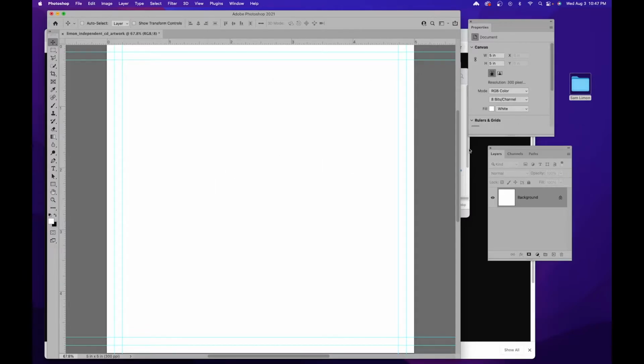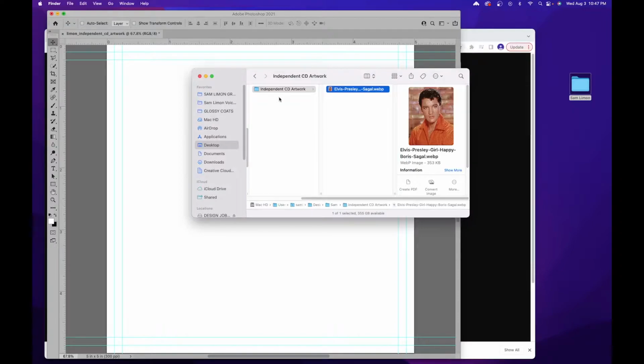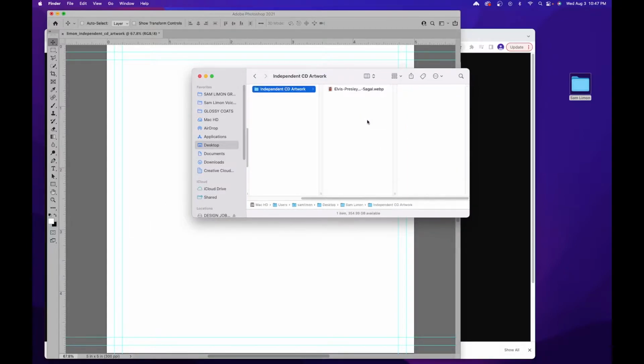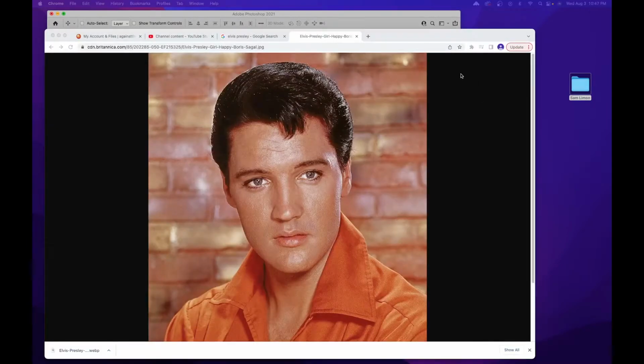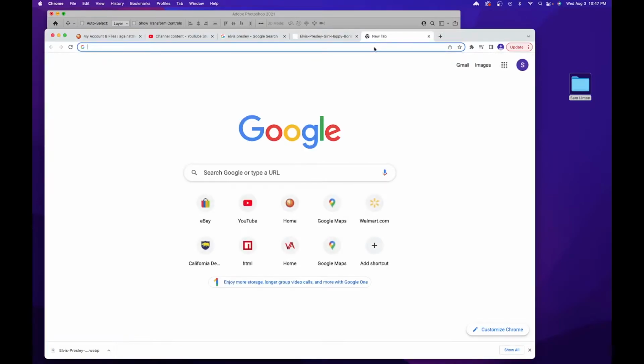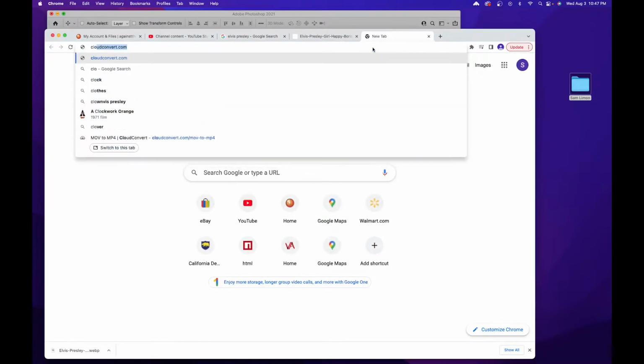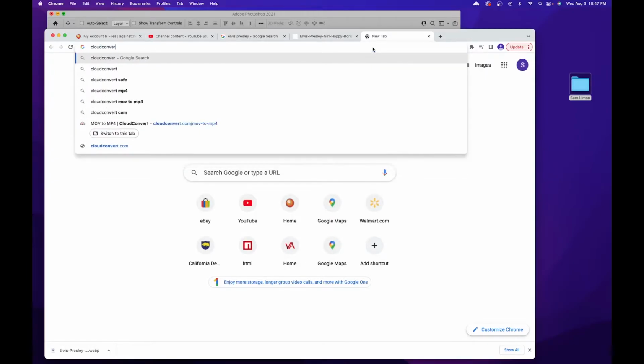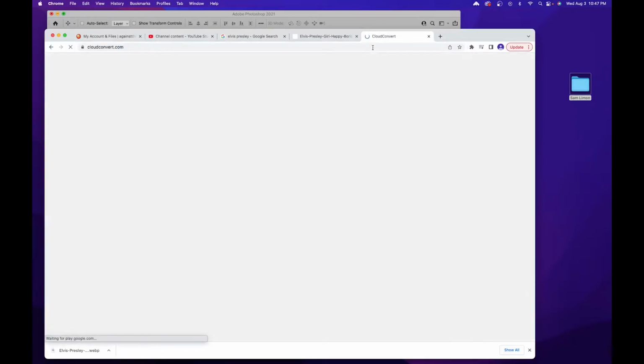Luckily for us, there is a workaround. So if you download images, hopefully you get lucky and you get the JPEGs, and then you should be able to open these in Photoshop. If you do not, there's a little workaround, and I'm gonna show you guys that. So what you want to do is click on a new tab, and then go to cloudconvert.com.